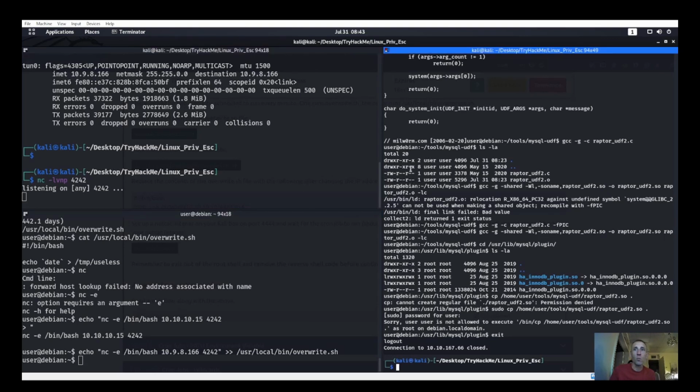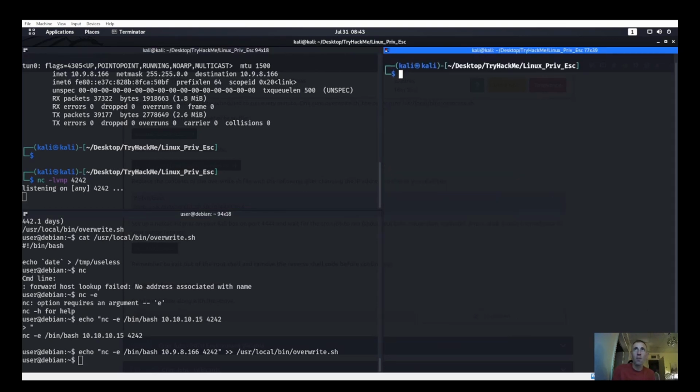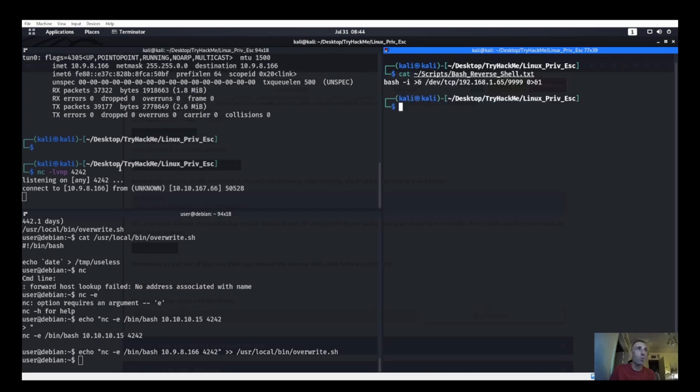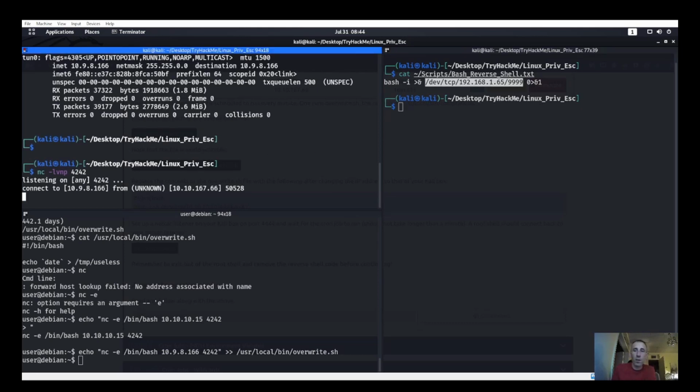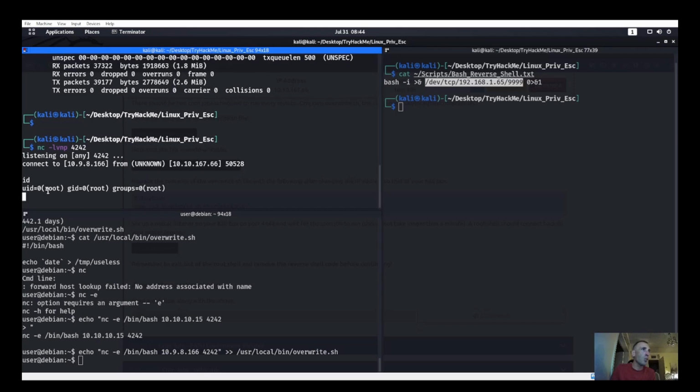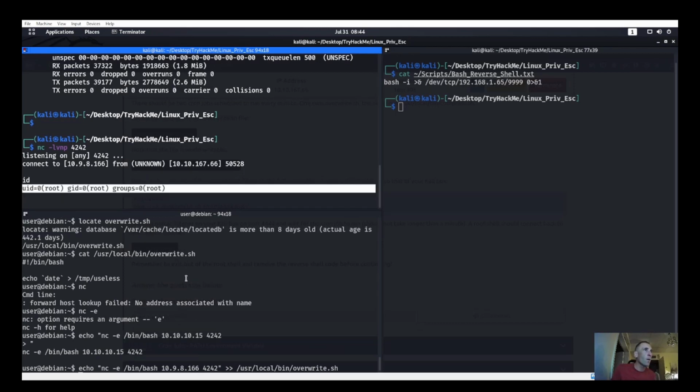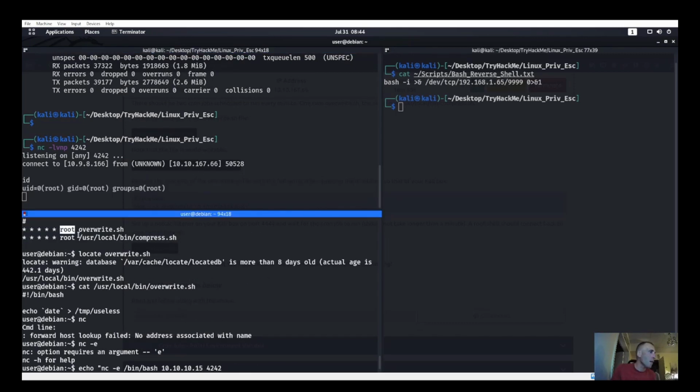So if I wanted to do a bash one, we could technically do it. I think I have the bash one. Cat scripts, I think it's bash reverse shell, yep. So I do also have this one right here. So we could technically throw it, and we did get a reverse shell back, so we don't even need to. But we could have technically thrown that one in there also. Let's do an id, and I should be root. Why am I root? Because this guy is running as root. So overwrite.sh is running as root.